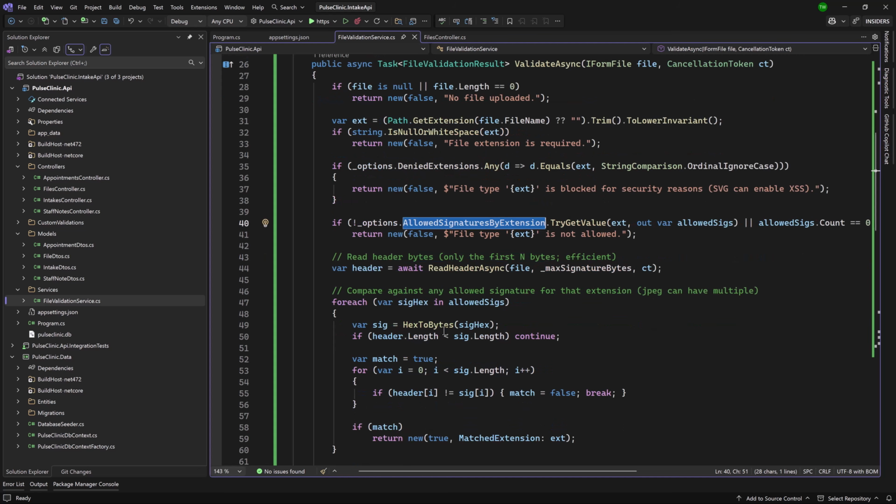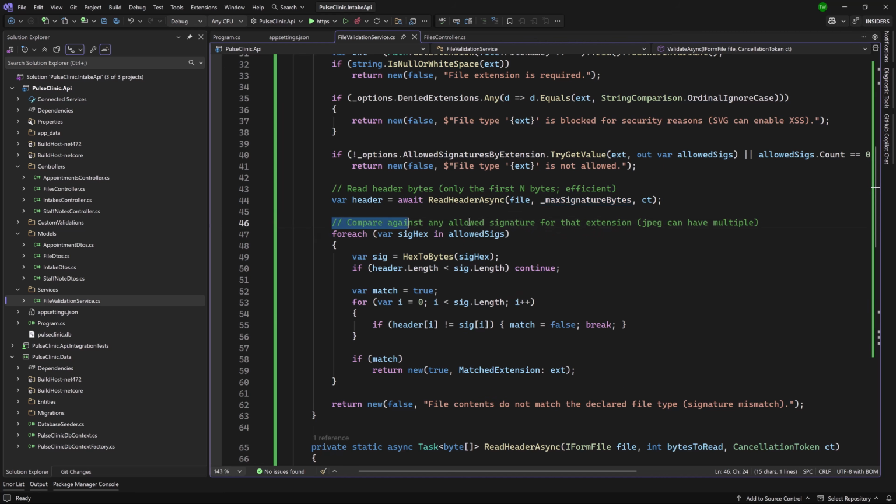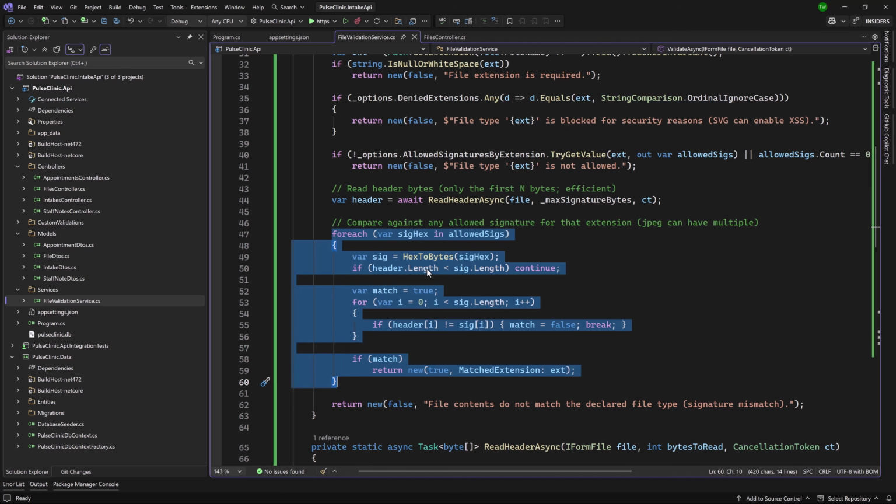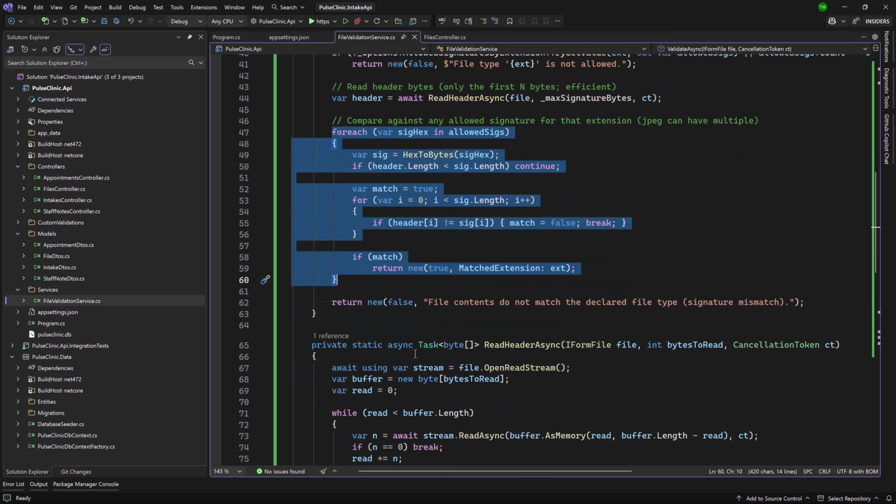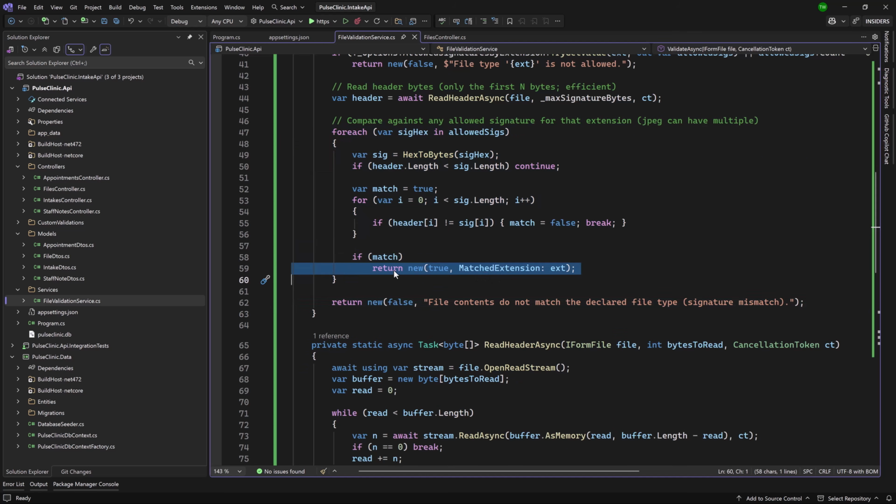For the allowed list, we're going to read the header of the file relative to the max signature bytes and then compare against the signature for anything that is allowed. And it's just going one by one to see if each byte matches. And if everything is okay, we return true.